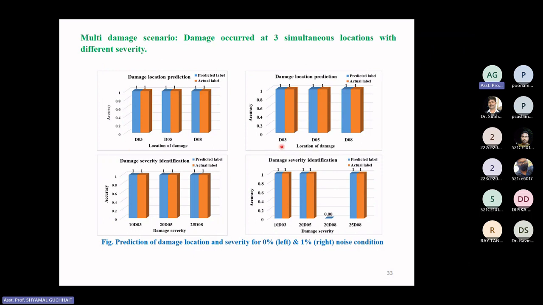The first row shows how successful the algorithm is at detecting the location of the damage. The left hand side figure shows the accuracy with 0% noise, and the right hand side figure shows the accuracy with 1% noise, for detecting the damage of three positions: the third element, fifth element, and the eighth element. The next row shows how capable the CNN algorithm is at detecting the damage severity.